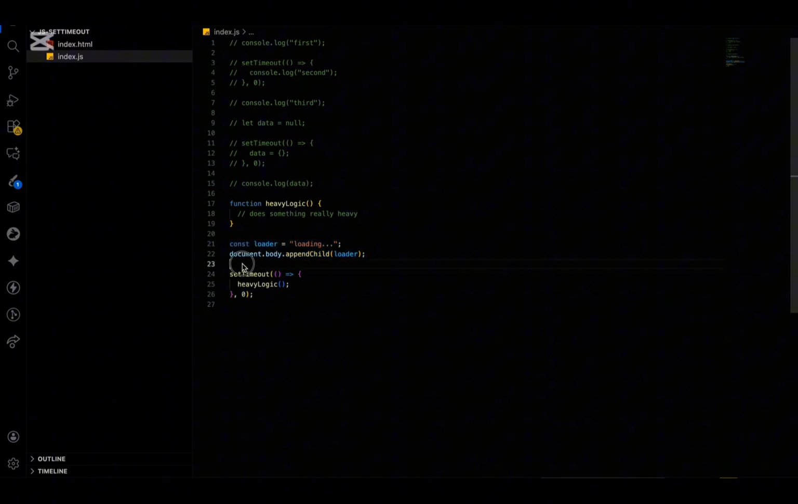So it's not going to run this immediately. It would load the HTML, then it goes back to the call stack, and then it runs this heavy logic from the call stack, and then immediately updates your HTML. Now this is a very helpful use case where you can use setTimeout. So once you understand this, you know when to use setTimeout and when not to use setTimeout, how it affects your DOM, and how to improve performance on your web application.